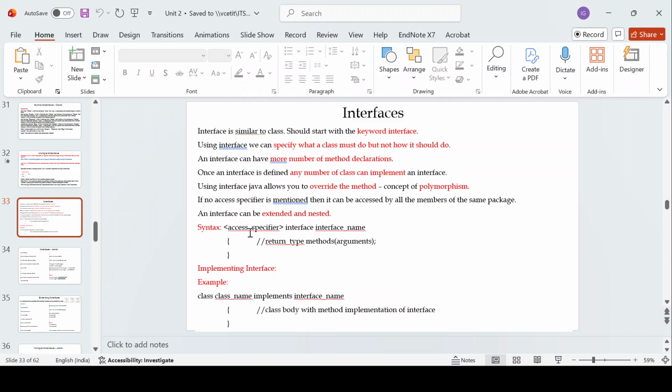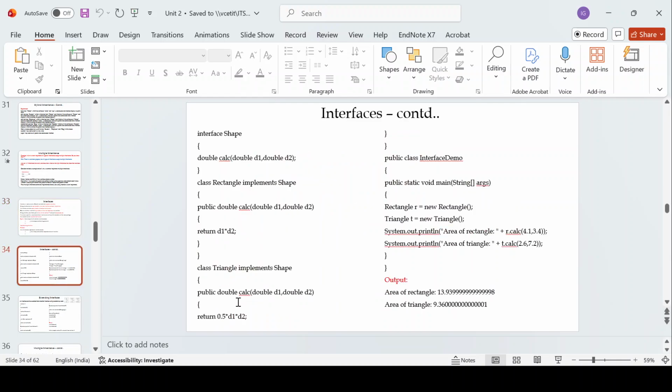You have to give the access specifier, then the keyword interface, then the interface name. Within that interface, we can have any number of method declarations as well as variable declarations. Next, for implementing an interface, we can make use of any class. The syntax is class, class name, then the keyword implements, then the interface name. Within that class, we have to define the methods present in that interface.